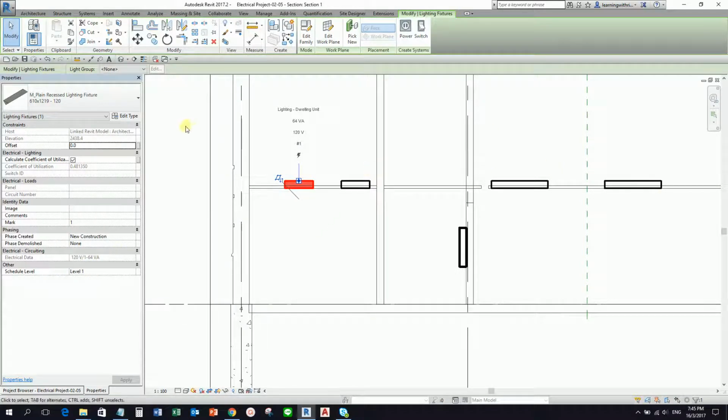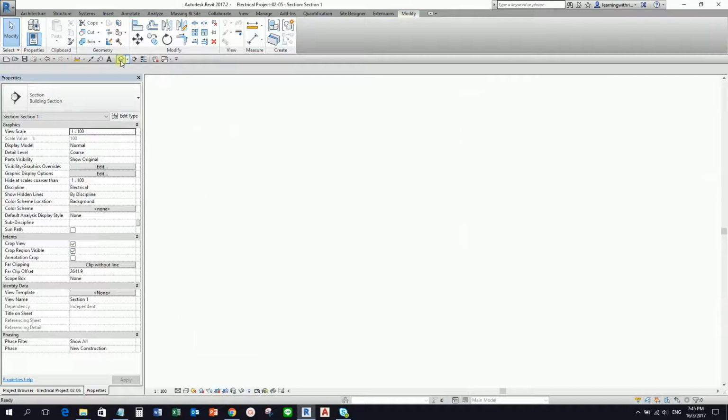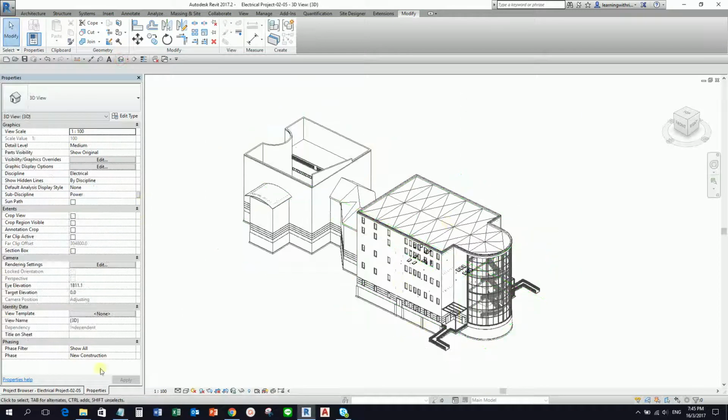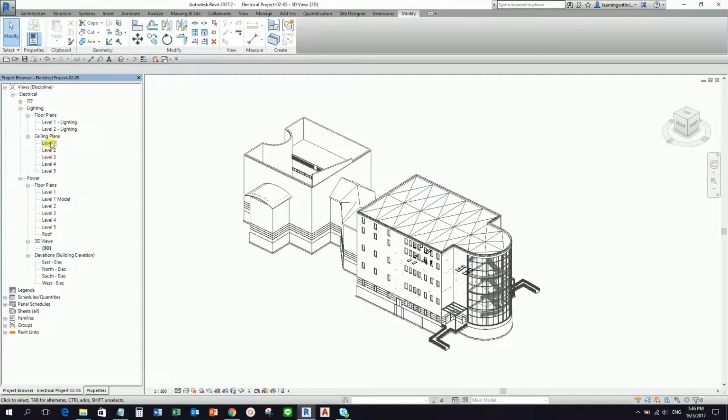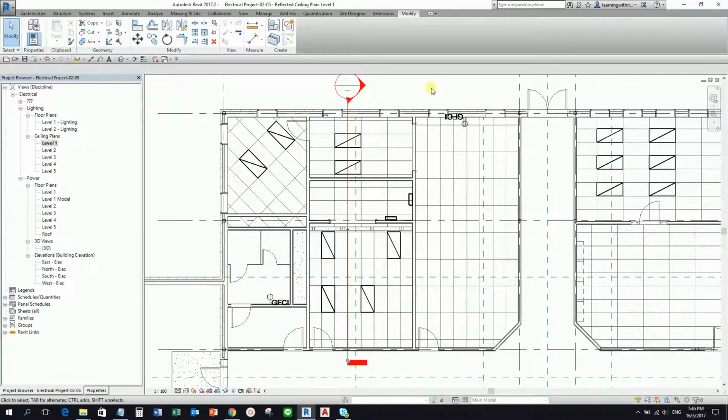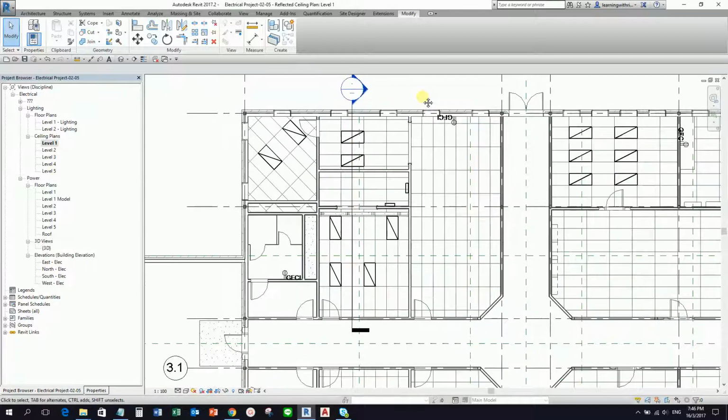Hopefully this has been helpful to you in learning Revit MEP, particularly on the electrical side, on how you place your lighting fixture. On my next video, I'm going to teach you how to add switches.